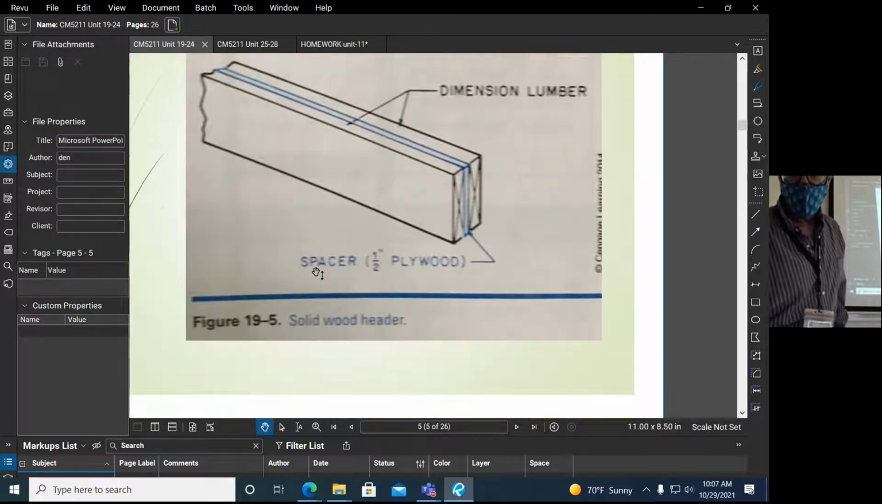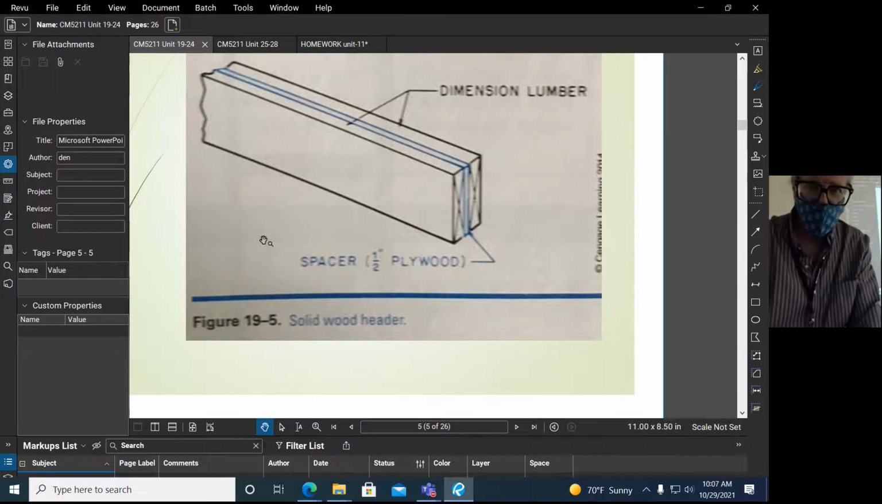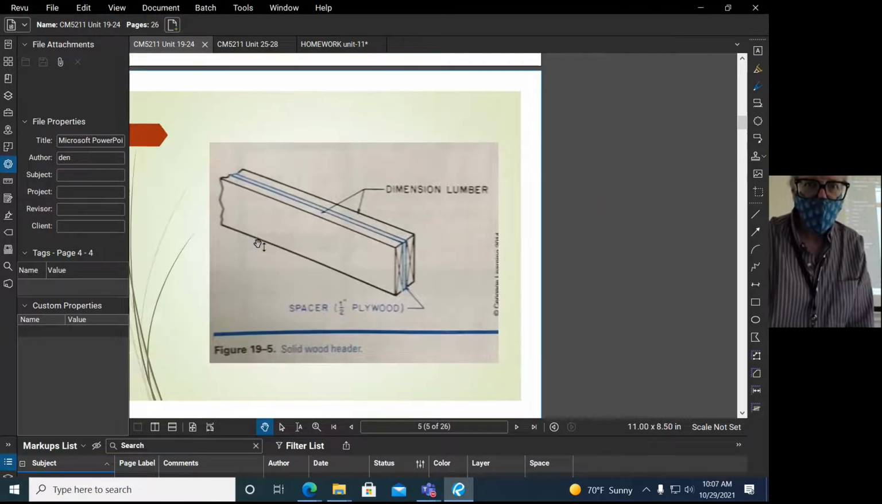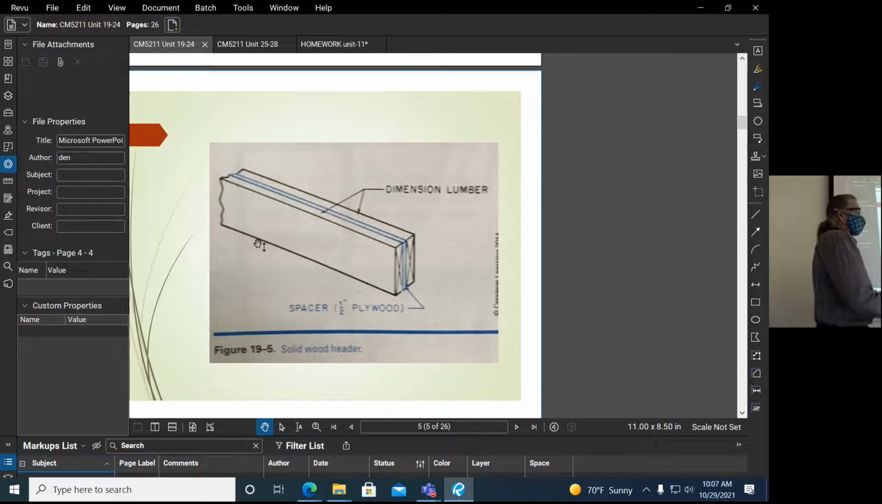And then how these headers are made up. The headers could either be a solid piece of LVL, which is layers of wood glued together, or you can make it up out of dimensional lumber and a piece of 1/2-inch plywood. So this is what you would do in a 2x4 framed wall system, because there's 1.5 inches here, 1.5 inches here, that's 3 inches.